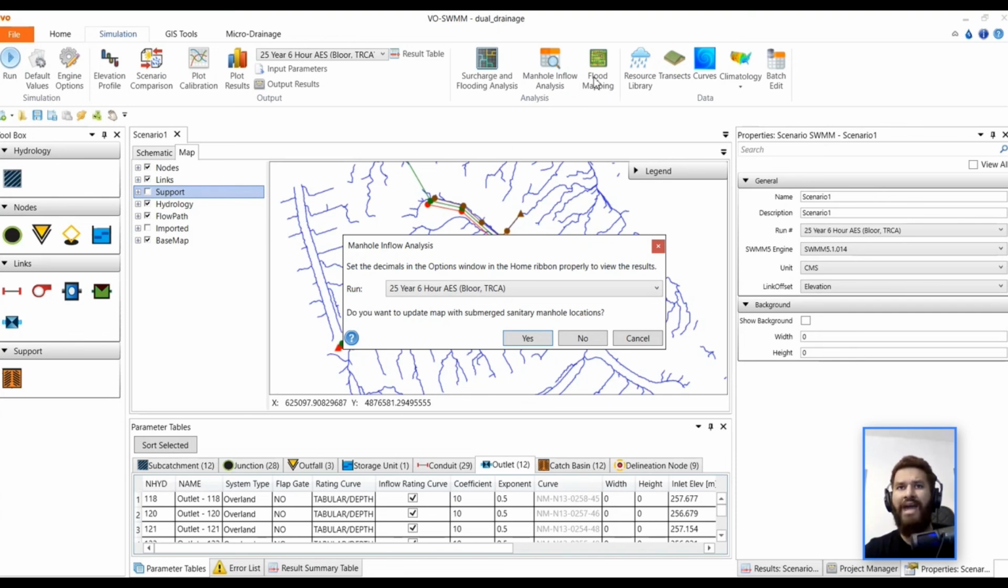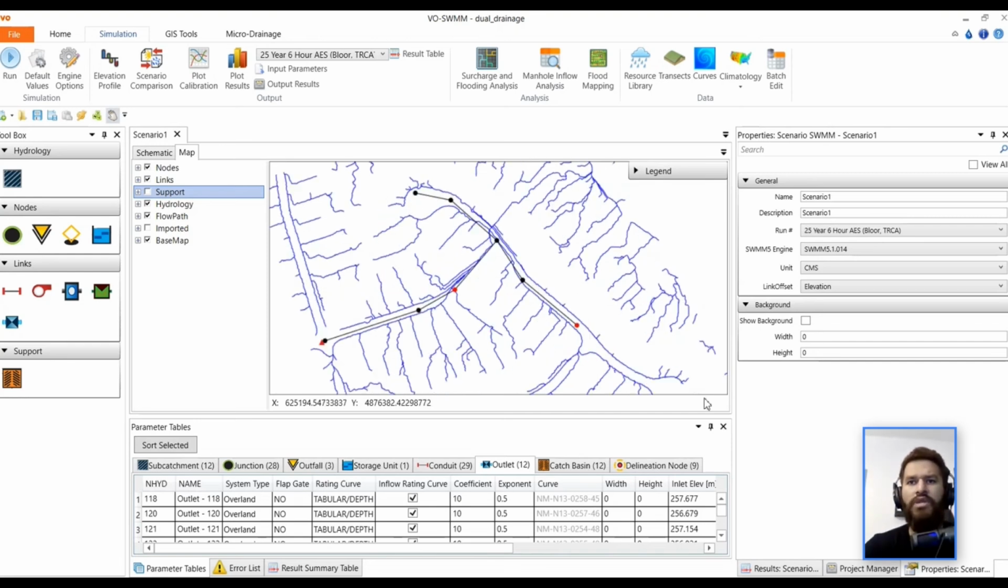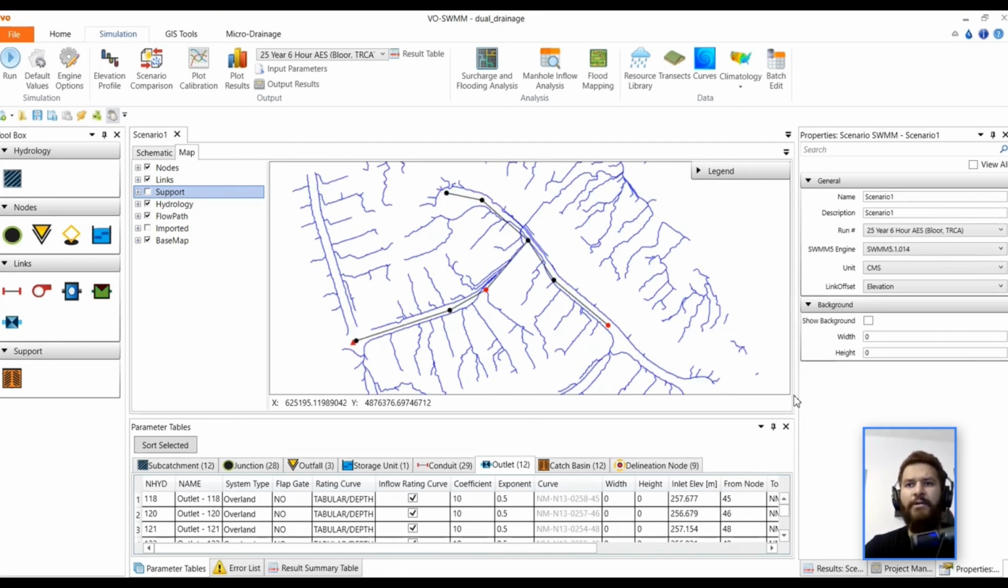So clicking on manhole inflow analysis is very straightforward. It only asks you which run you want to use, and if you want to update your map with the submerged sanitary manhole locations. Yes, I do want to update my map, and then this is what we get at the end.